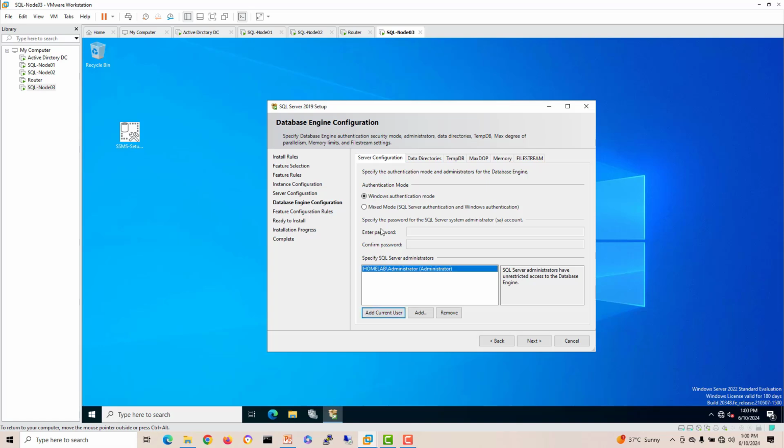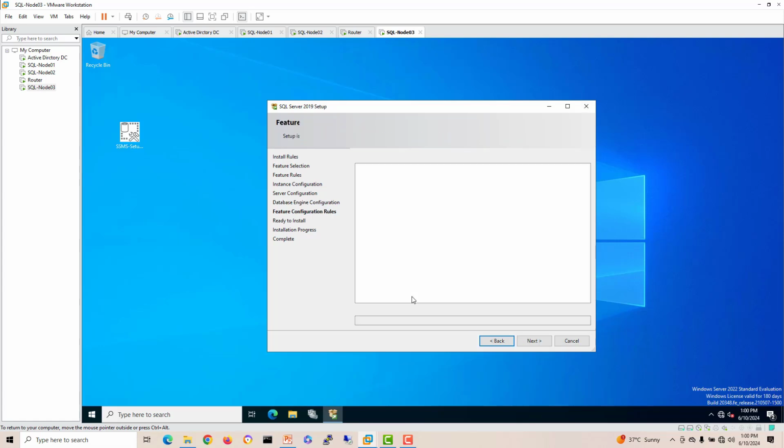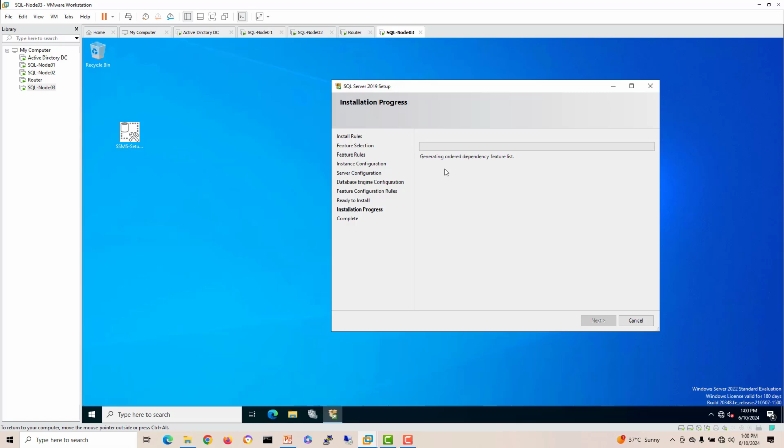Okay, we'll add current user, mixed mode, password for SA account. Next, next, and installation in progress. Let it be installed and then we'll add it into our AG group.